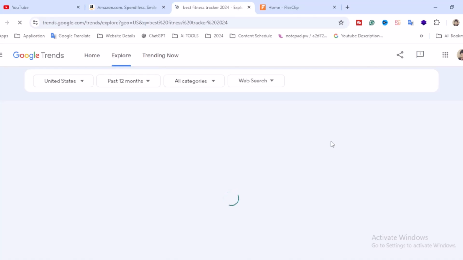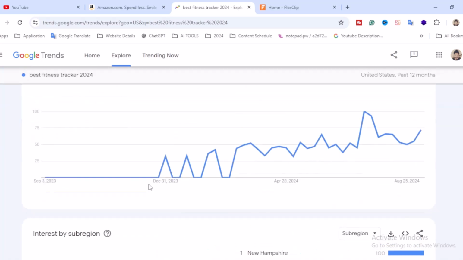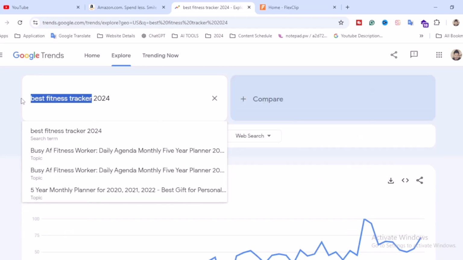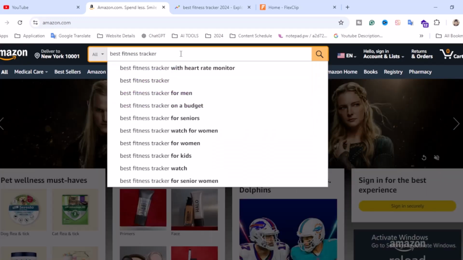This is our trending product niche, best fitness tracker 24, and you will find the graph. It's just increasing, guys, and we have to copy the product name and go to Amazon. This is the second phase, okay? The second step, we have to find the tracker, best fitness tracker.